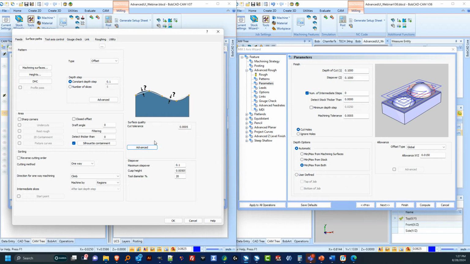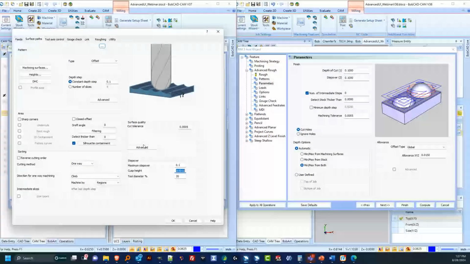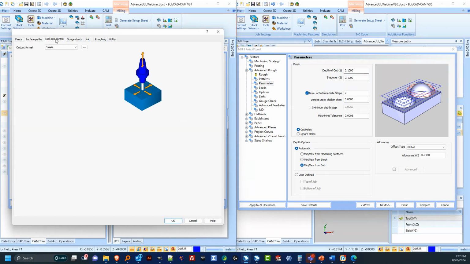All right, now we've already gone over the cusp height. Again, that's something that you're going to see time and time again through all these operations. Same thing for the surface quality in the advanced page there. That's for most of the operations. You're going to see that, which, again, those items are not available in the standard UI. Let's go over to Gouge Check, because tool axis control, we're assuming this is for users that are utilizing a 3-axis machine, but just want a little bit extra control. So unless you do have the multi-axis package, this is 3-axis, obviously.